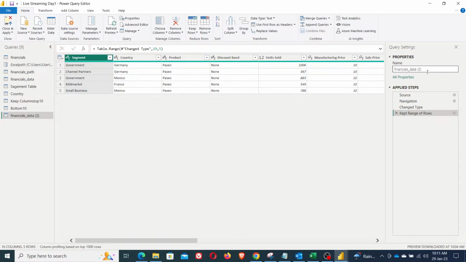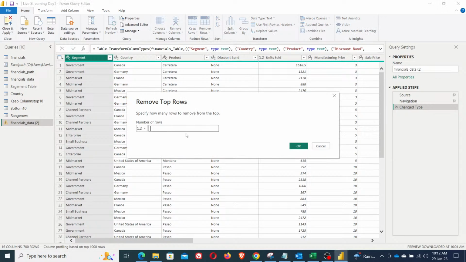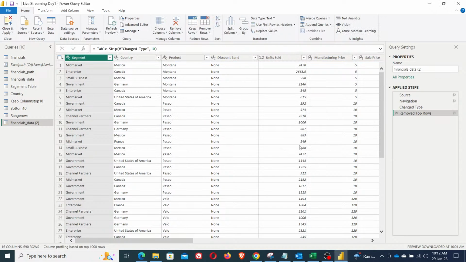So let's move on from the range of rows. Thereafter, we move to removing top rows, bottom rows, and removing duplicates. For this, let's test it. Here I want to remove the top 10 rows. Among the top 10 we have Channel Partner, see this. Now the top 10 has Government, so it will remove it.